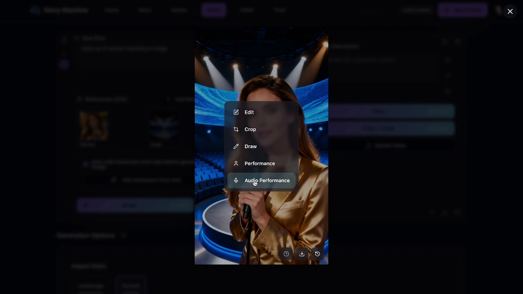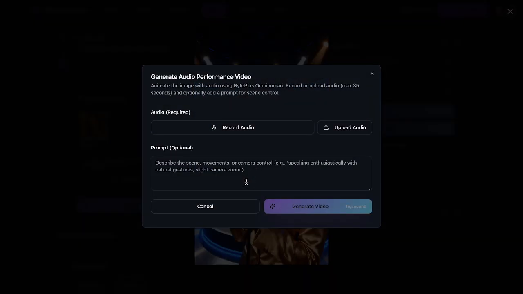All right, so OmniHuman is under this Audio Performance tab. And here we're going to have an option to record or upload. And I'll show you how recording can be just really easy to do for the character voices.